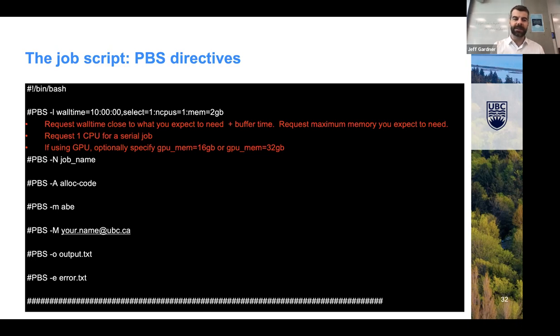The first line is the resource request, so what you're going to be requesting. It doesn't mean it's what you're going to be using. You'll be allocated that, but your job will not necessarily use all of those resources, especially if you throw the kitchen sink at your job. The important thing is to request a wall time, the amount of time you'd like your job to run for, close to what you expect to need, plus a little bit of buffer time, and request the maximum memory you expect to need. We're going to talk a little bit about estimating your resources shortly, so don't get too hung up there.